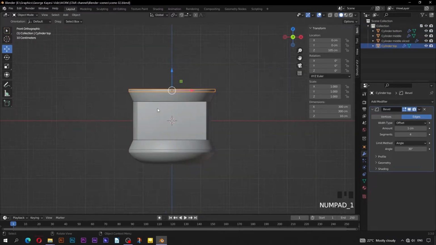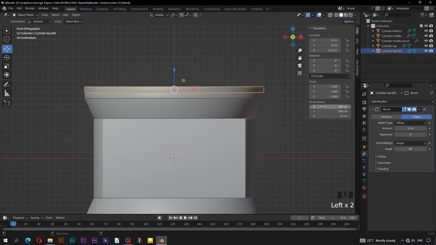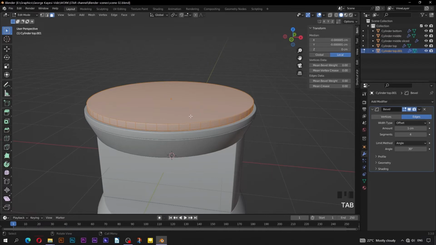Select cylinder top. Shift D to duplicate, adjust its Z location to be 115 cm. Set its dimension value both on X and Y to be 290 cm. Ctrl A, then apply scale. Tab into Edit mode, and select this top face.